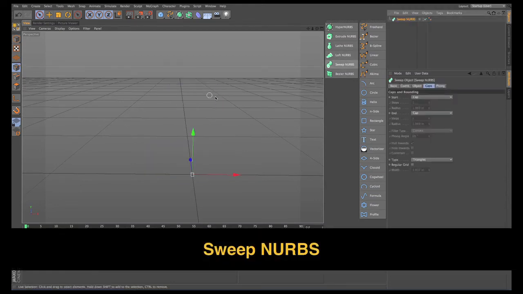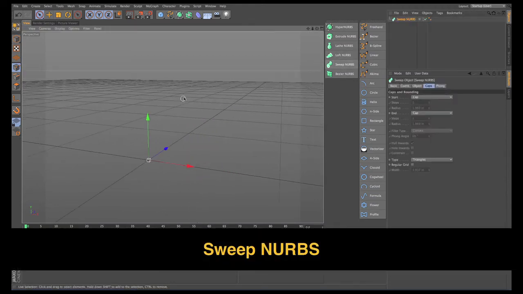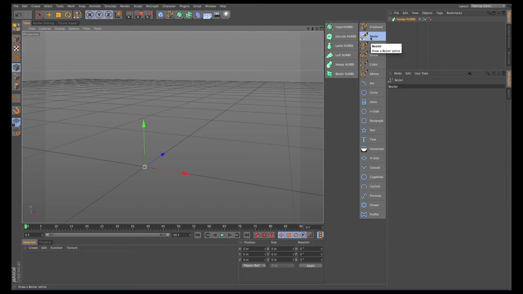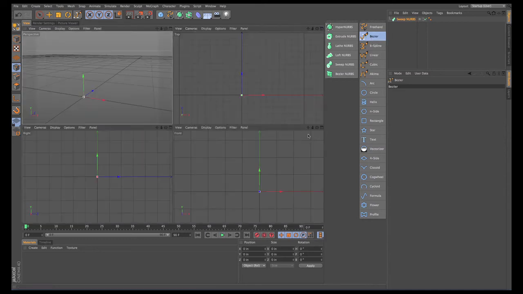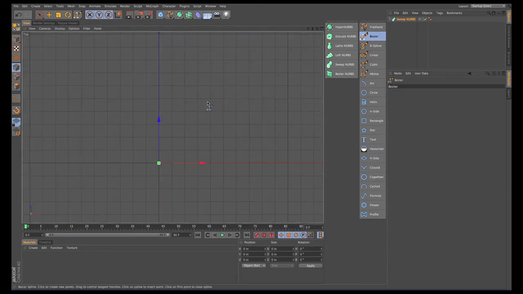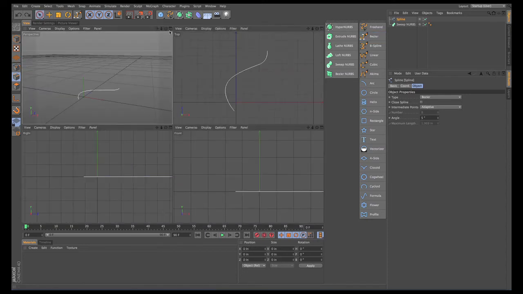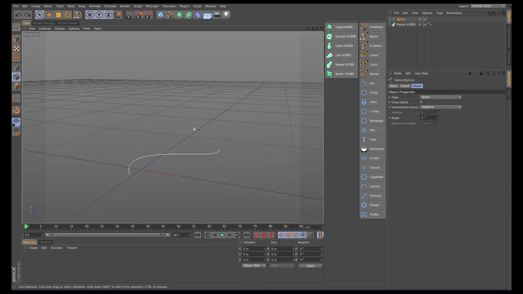Now we're going to go into the sweep NURBS, and for the sweep NURBS what we need is a path and also a profile. So I'm going to create a Bezier curve. I go into my top view and just create a really nice curve, something like this. And there we go, just like that. All right, so now we have our path.